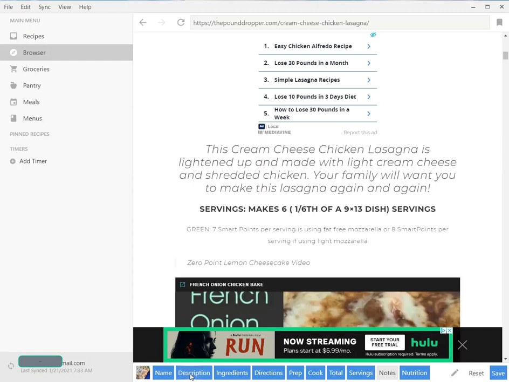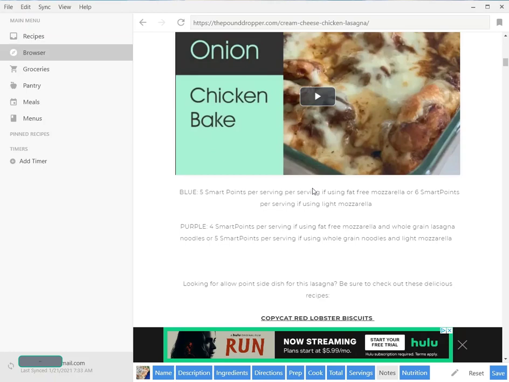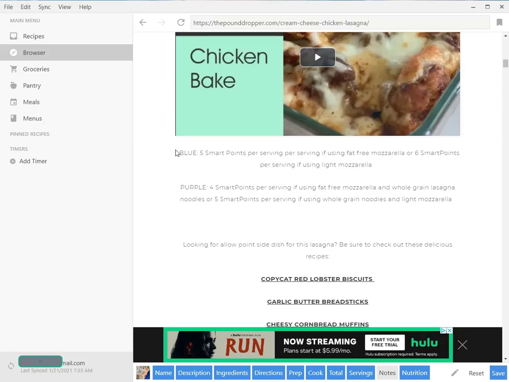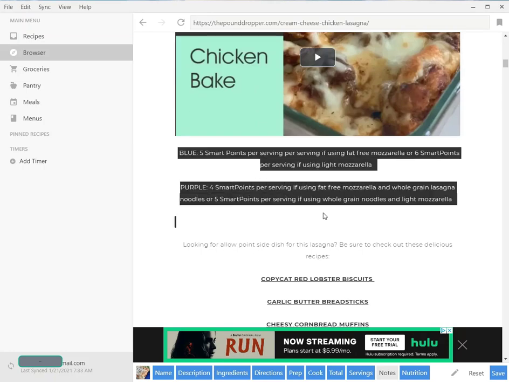So when I click it, it's going to import. Let's see if there's any notes. Ooh, these look like good notes. Now we know our Weight Watcher values. So let's throw those in notes.